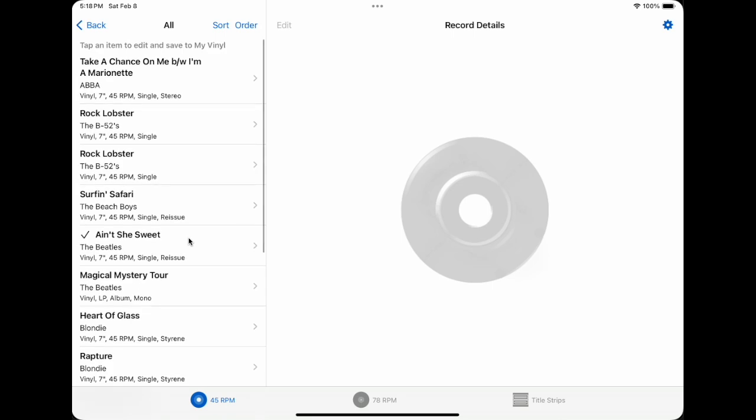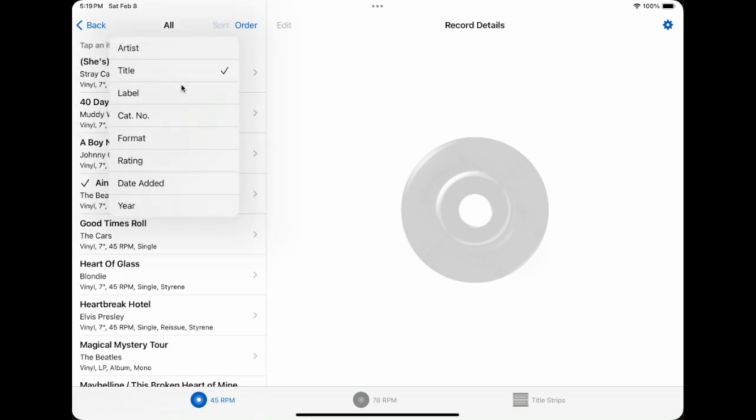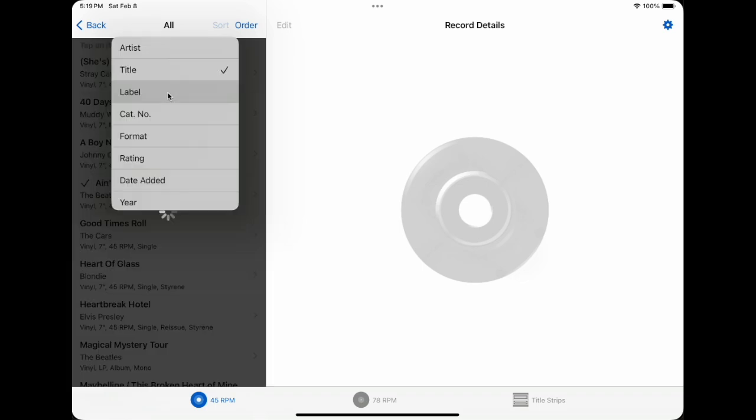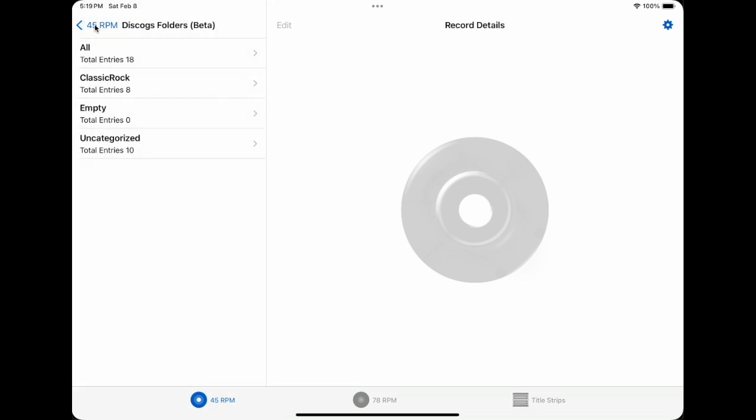Even though we have access to your Discogs record collection, it can't be searched. So that's an unfortunate feature that's missing. That's a limitation of the Discogs APIs. But you can choose different sorts, sort by title or sort by label. So that's viewing your Discogs collection.